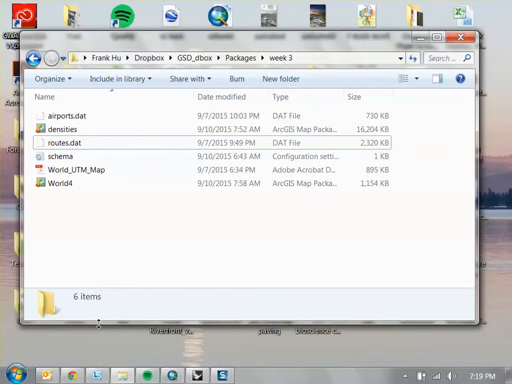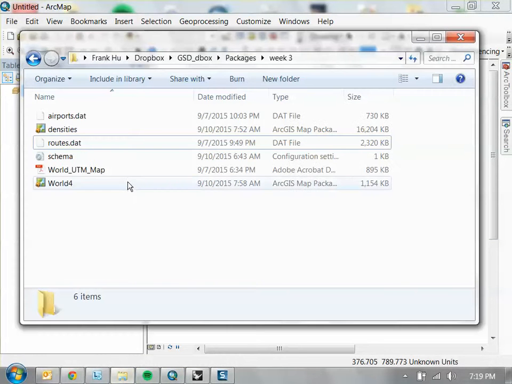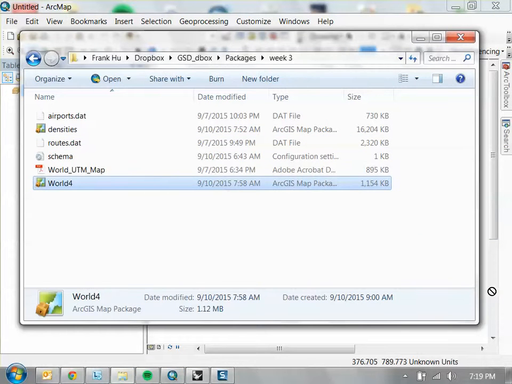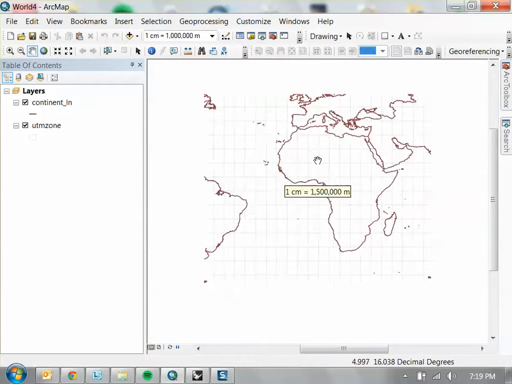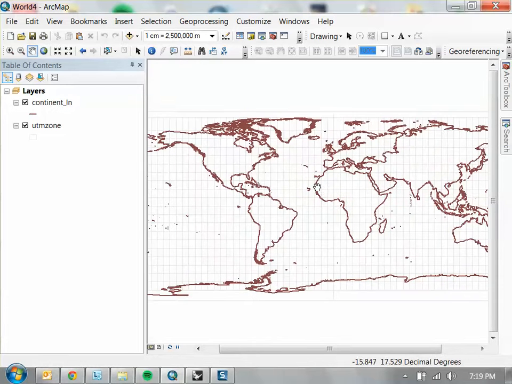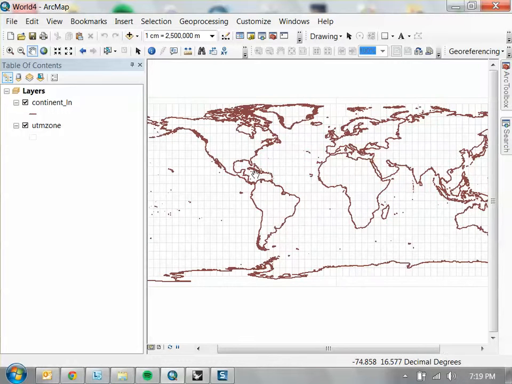Okay, so the first thing I want you guys to do is in ArcMap, I want you to open up, if you can't see, World 4. This will be our base. And again, I know tutorials are hard to follow sometimes, so if you just want to watch and then follow along slowly later by watching the video, you can totally do that.